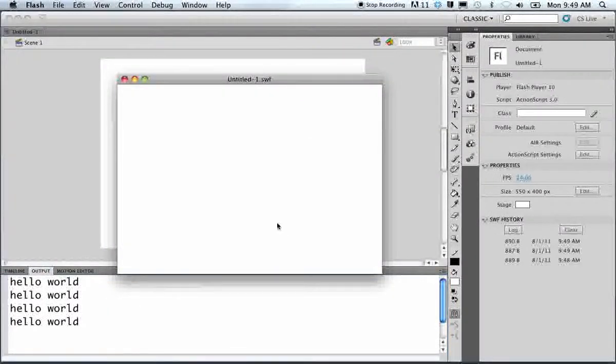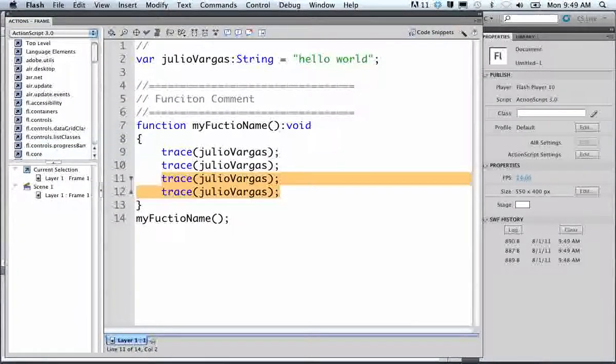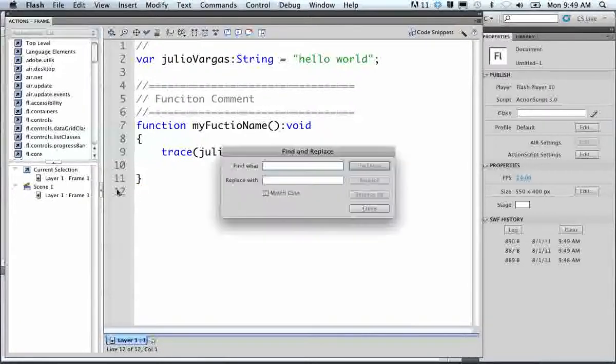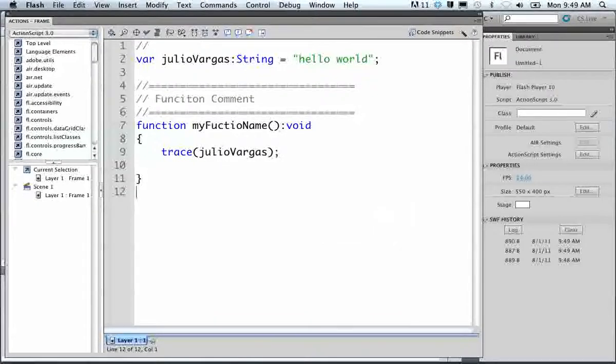It calls it multiple times. There's another way to call your function, right? No. Once you create the function, the only way to call it is by using its name.